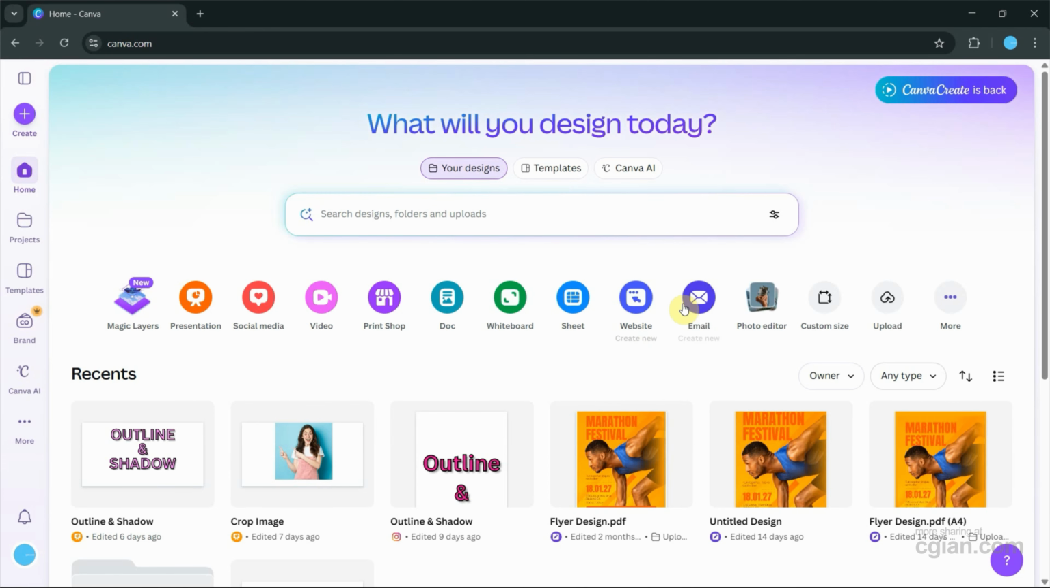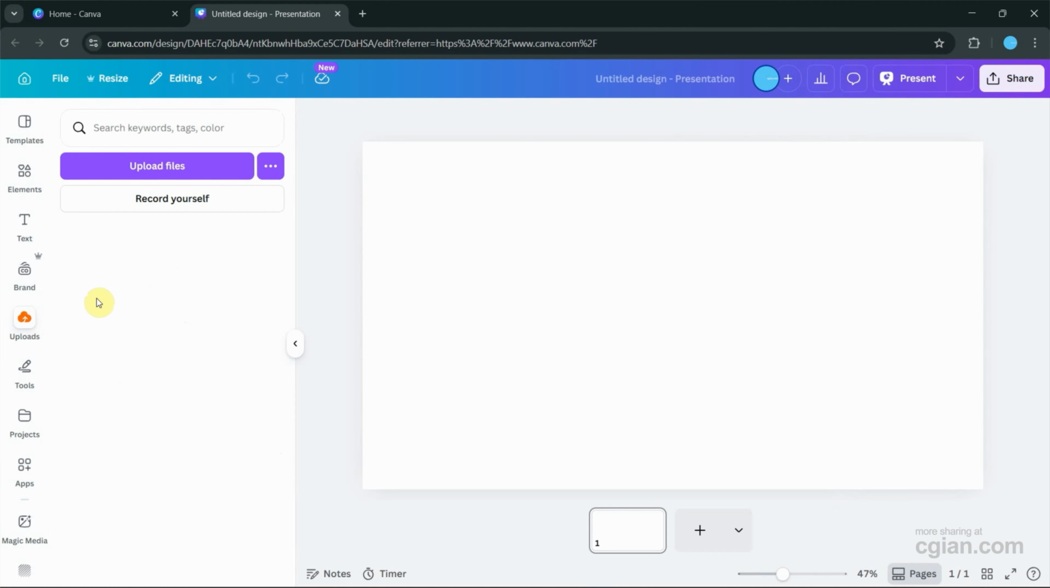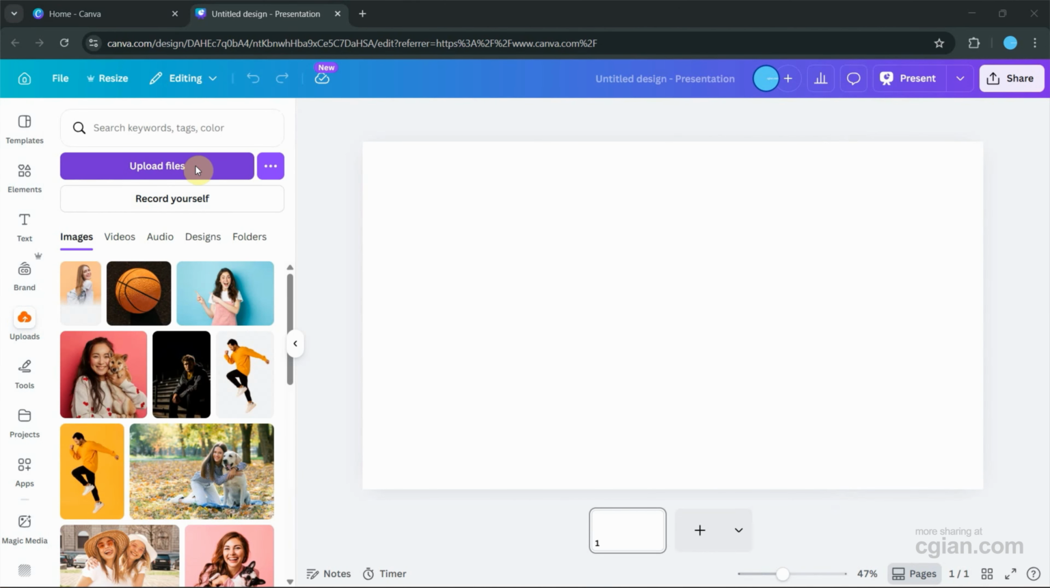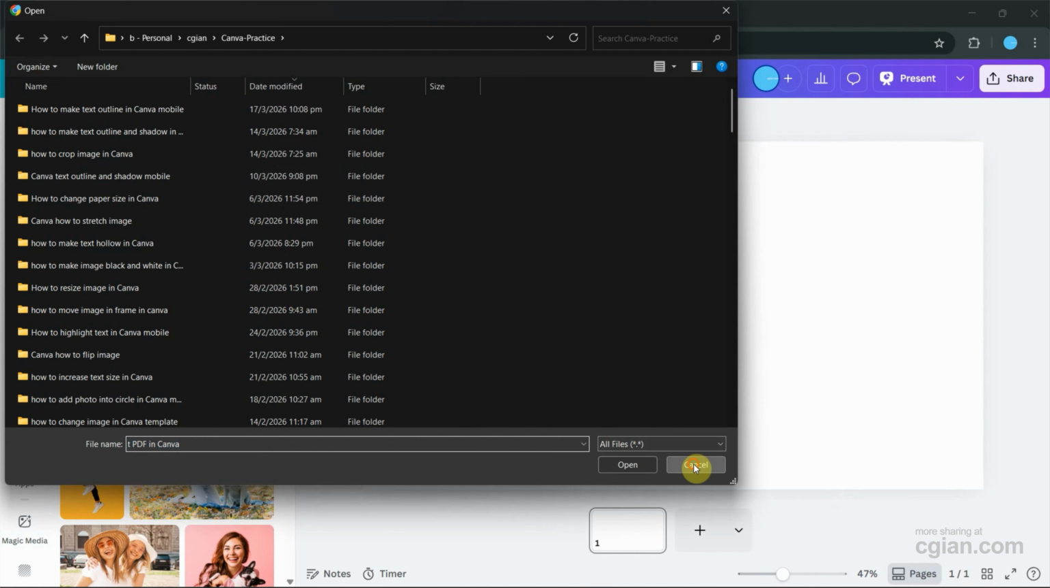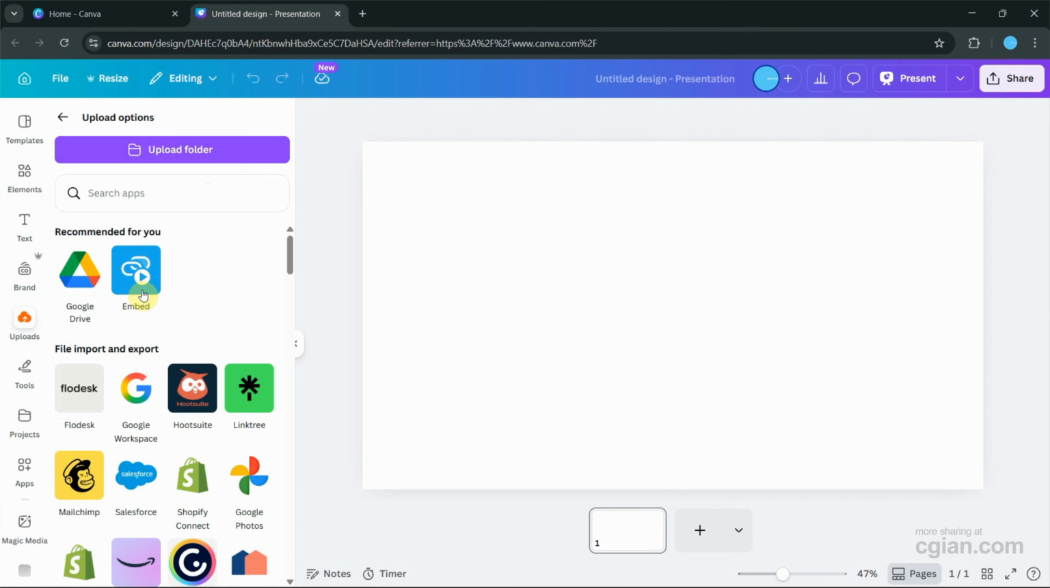After starting Canva, we can choose templates to create a design. I will use presentation. Next, we can go to the Upload button. We can use the upload file button to upload the image from your desktop, or we can use the three-dot menu to upload the image from your apps.